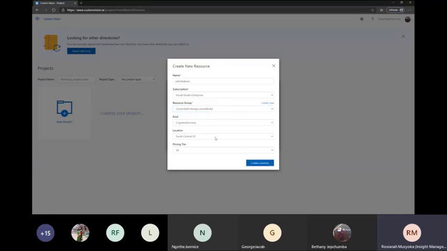And then location, just choose the location that is closest to you. I believe West Europe is closest to me. Then you create a new resource. If you already had a resource, then just choose whatever is available for you. Create a new one if you'd like to.